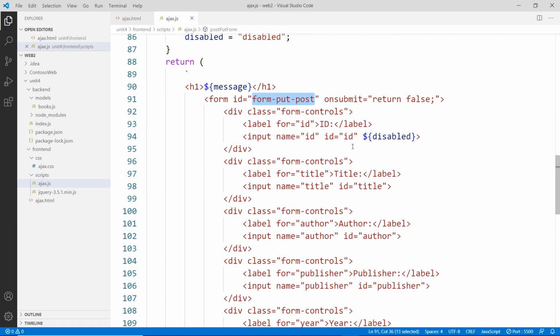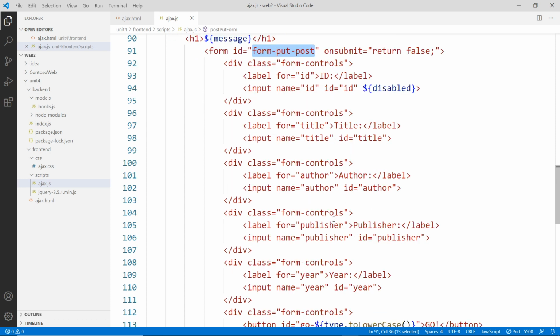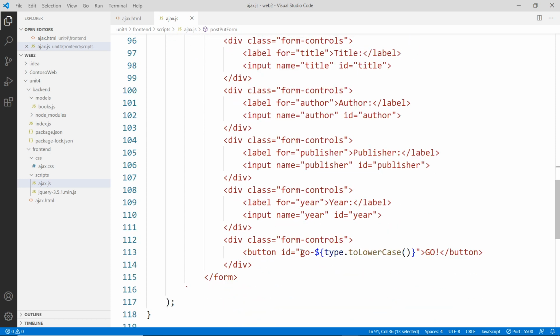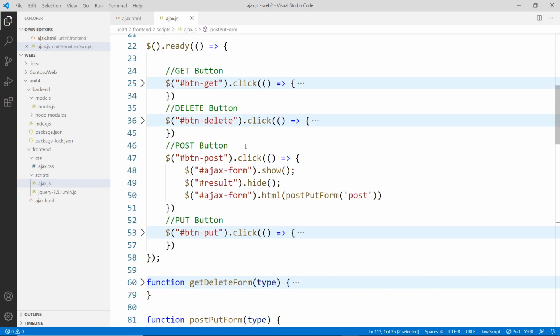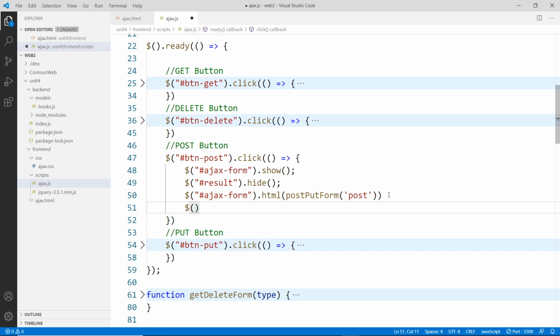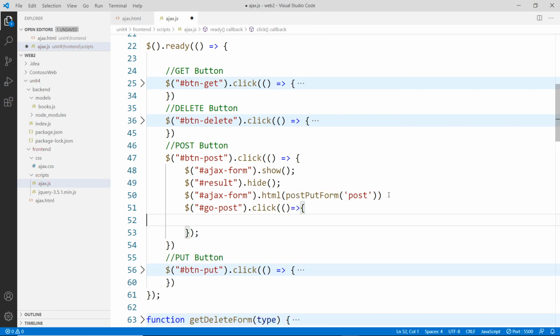And we have all these fields: book, title, author, publisher, and year. And we have a button down here that says go, and then the type, either go post or go put, right? So for this one, it's going to be go post. So in our code up here, when we do a post, I'm going to wait for this go-post button to be clicked. Once it's clicked, then we're going to do the following: an anonymous callback function.